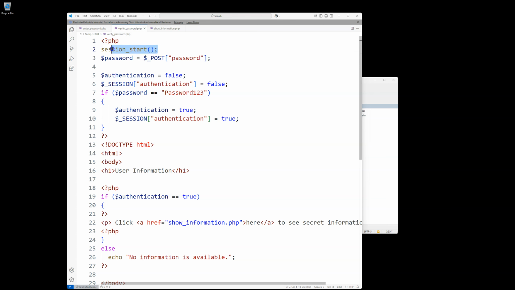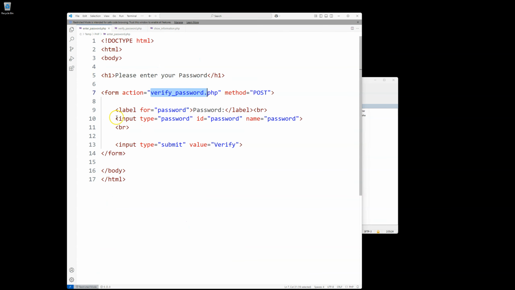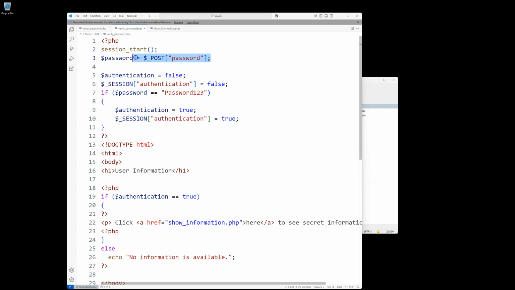And here in the beginning, I need to use session start. Here I'm also using the post functionality, because this is a form, and in order to retrieve the information stored in this text box in this web page, I'm using this post functionality. So I'm using $_POST password, and then I put the password into this local variable. Then here in an if sentence, if the password is equal to password 123, then I set a variable called authentication.